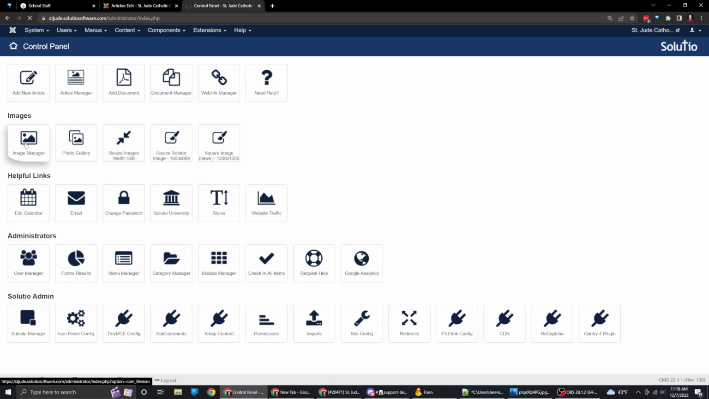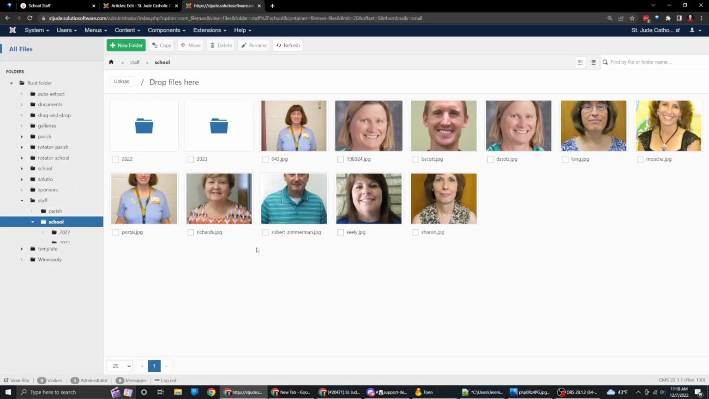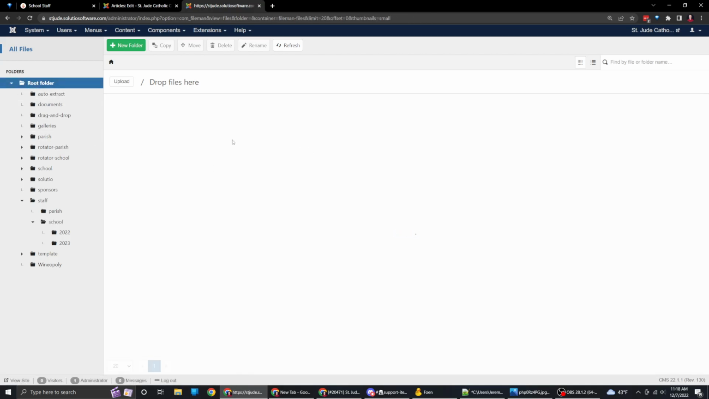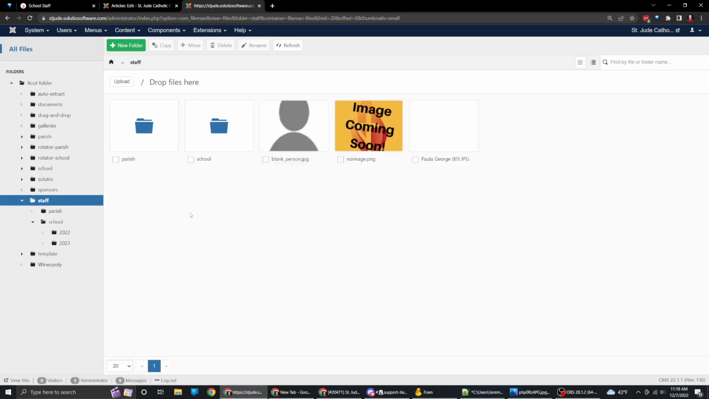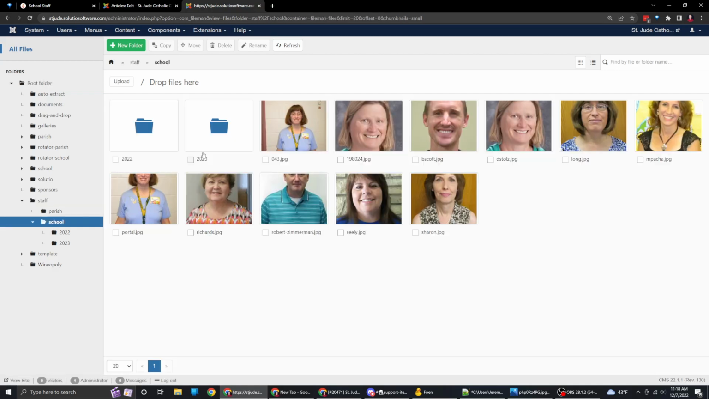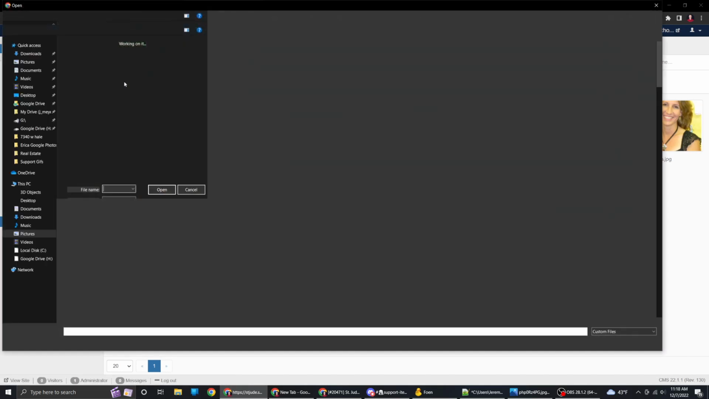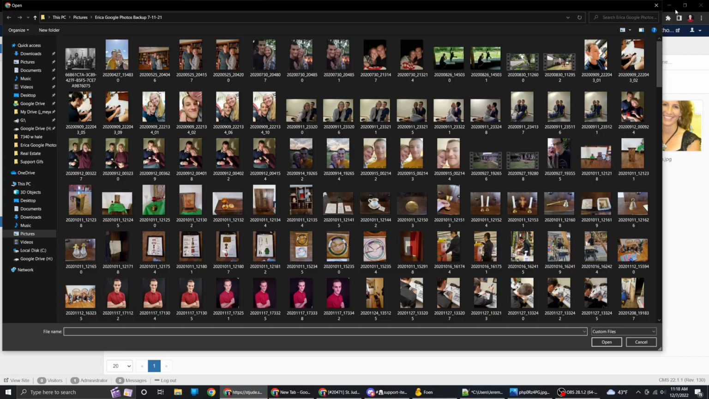Here's the image manager. All of the staff photos are within the school photo folder, so you'll probably see the root folder first. Inside staff, school, here we have photos. I made a folder for 2023 if you want to use that to keep organized, you can. And we'll want to upload here, and then you can select pictures from your computer.